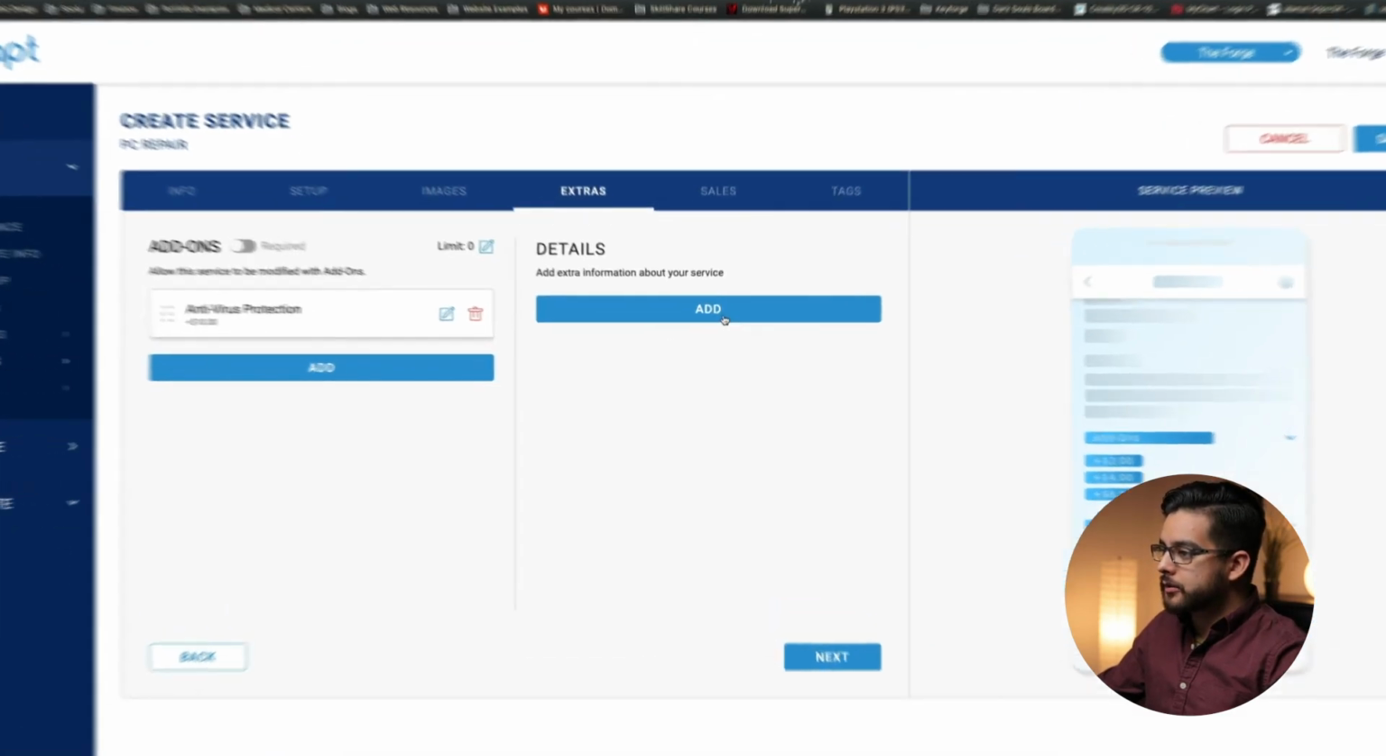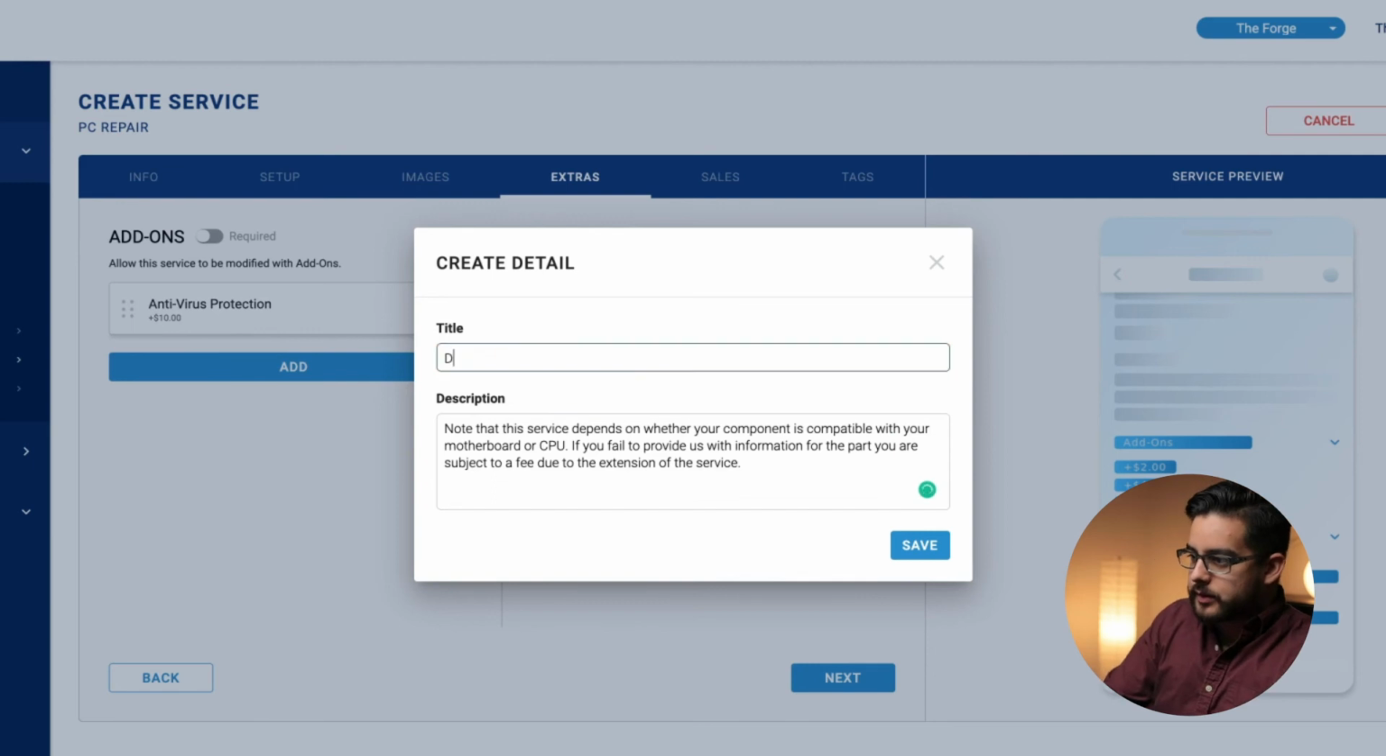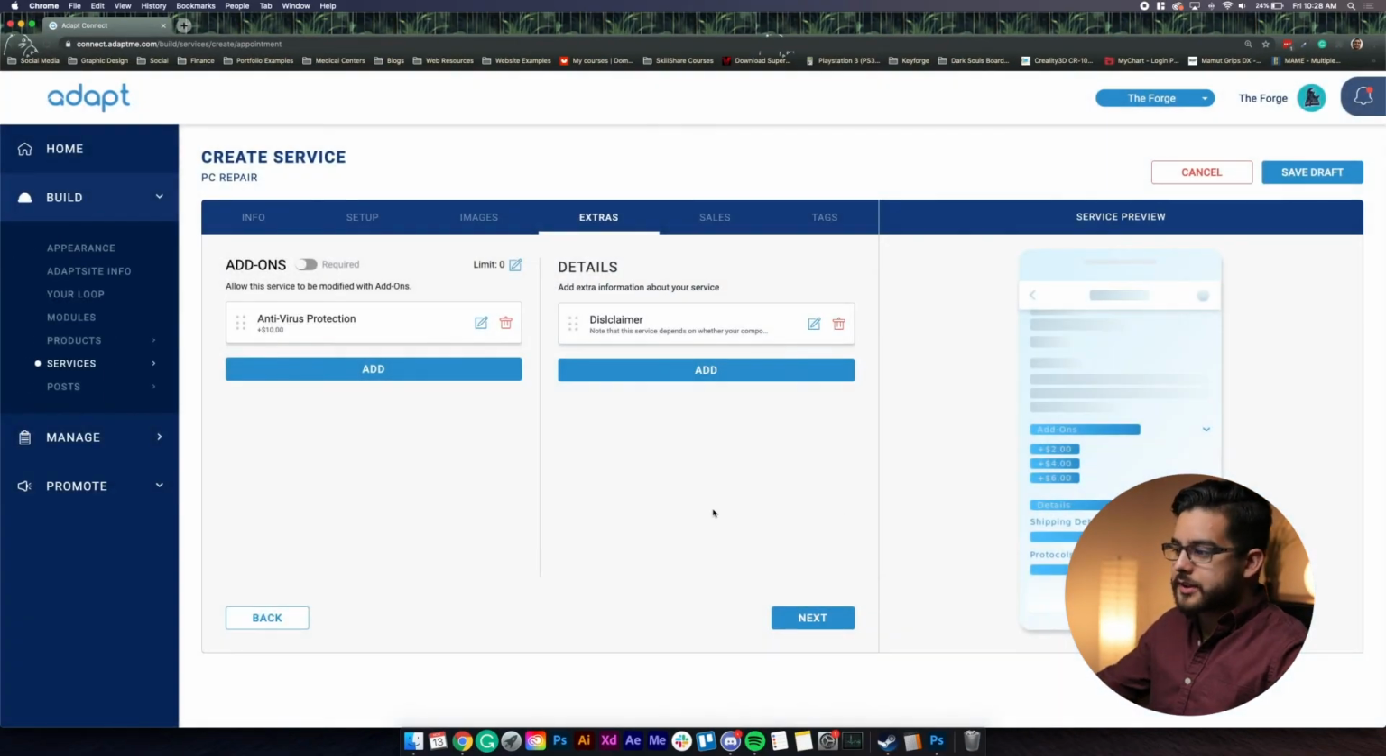For details, I'm gonna go ahead and add an already prepared disclaimer. By adding a disclaimer, I can give them information letting them know that there may be an issue or moment where I won't be able to fix their computer, unfortunately. I'm gonna go ahead and select save, and we can move on to the next section.